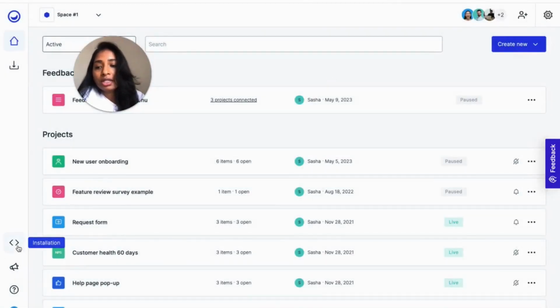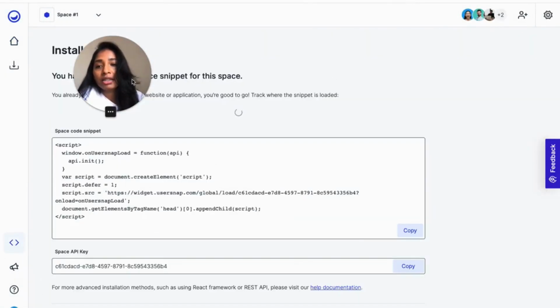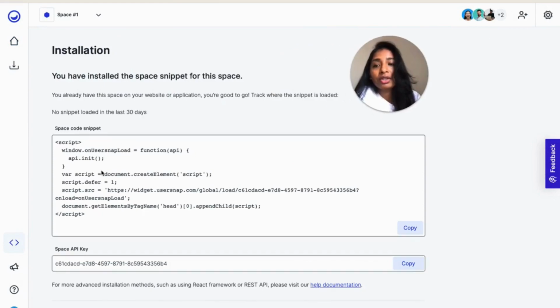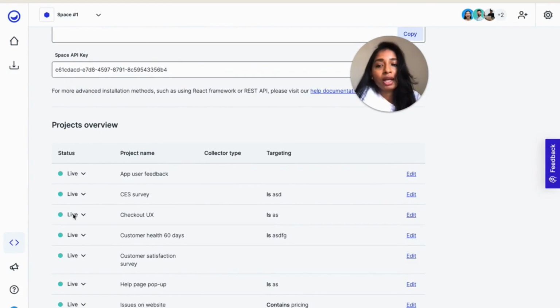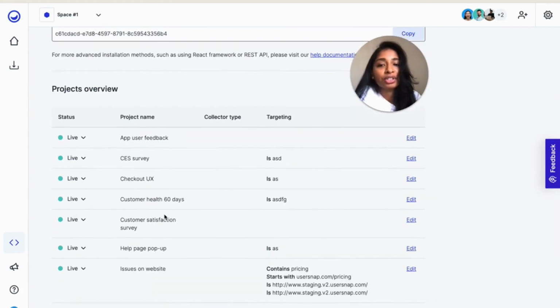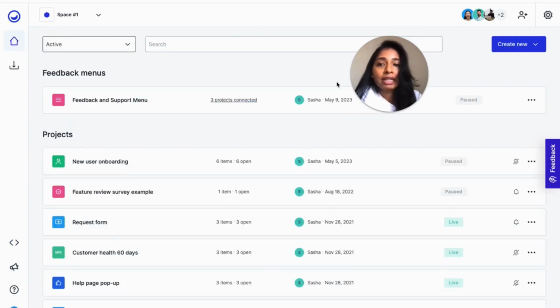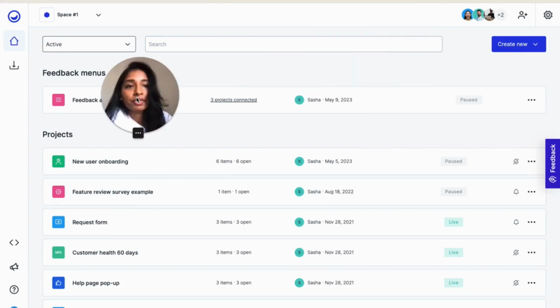You could also see the installation by clicking on this tab. And you could see your space code snippet as well as your project overview, see all of the statuses, the project names, target date, and then also be able to easily edit, access this. To get back to your space homepage, you just click on the home button, and this will land you where we were just now.